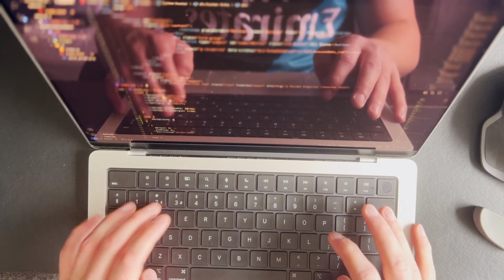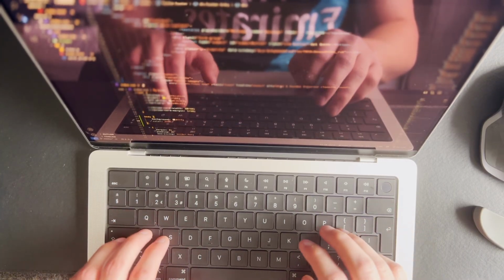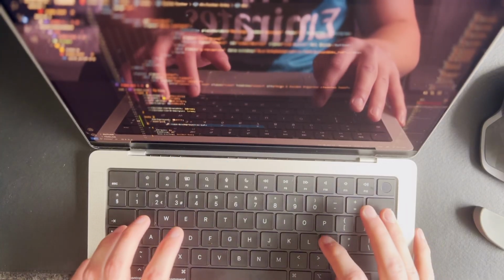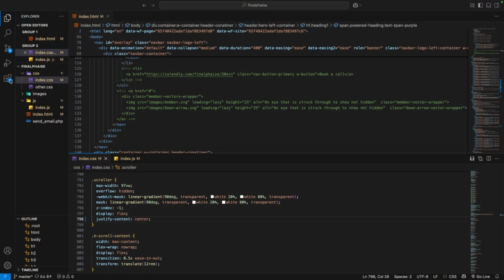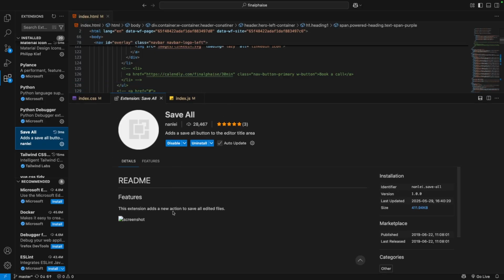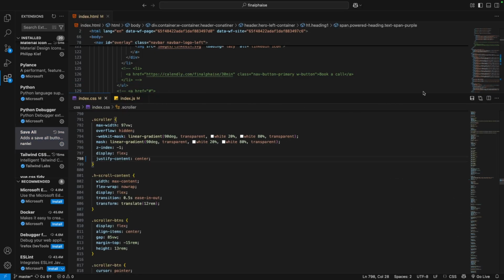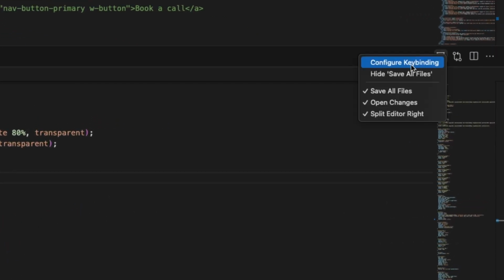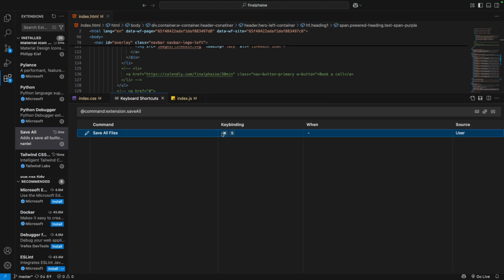Then, of course, moving on to everyone's favorite, VS Code. Most recently, I've been using VS Code to create some simple HTML, CSS, and JavaScript websites. And so a couple of the useful extensions that I use are Save All, which is pretty self-explanatory. It adds a button to be able to save all files that are open, that have been edited. And I changed the shortcut to be Command S. So every time I save, it makes sure it saves everything.